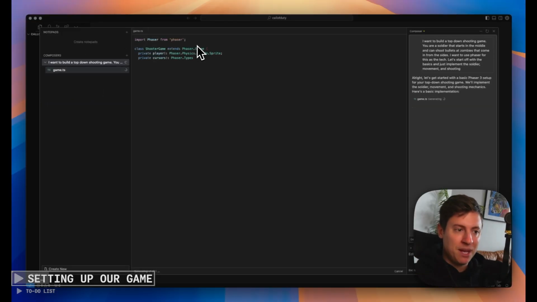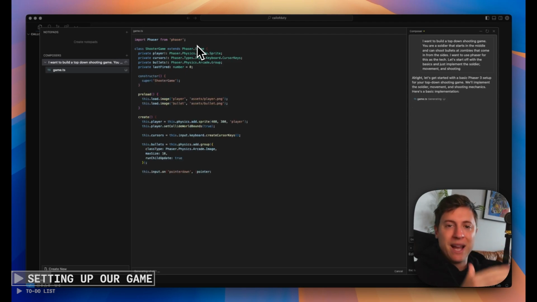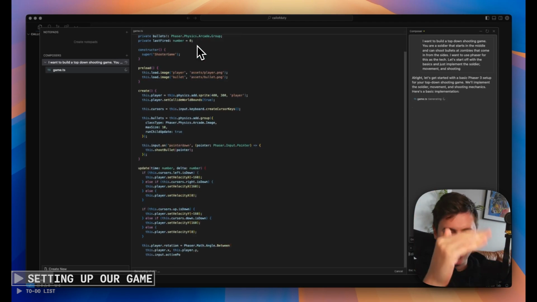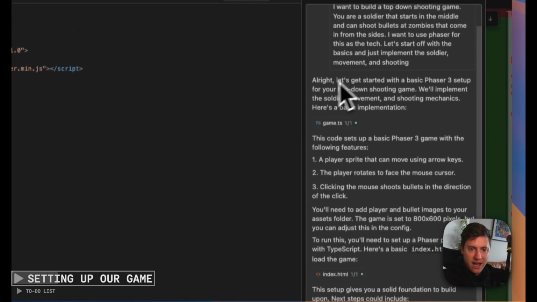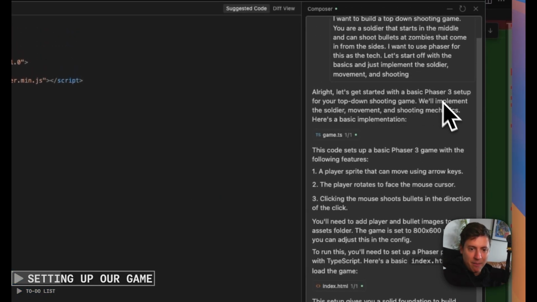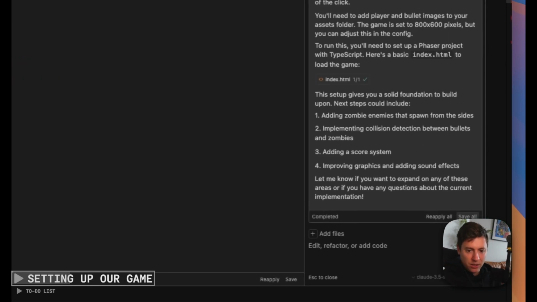I hit enter to submit it. It starts building out the code for me. I didn't need to write a single line of code myself. It's just doing it all. In a second, we're going to hit accept and we can test this out. So as you can see here, the AI is saying, all right, let's build out this basic setup. The code allows me to have a player. The player can move around and it faces wherever my mouse is, and clicking the mouse shoots the gun the player has. So let's accept this.